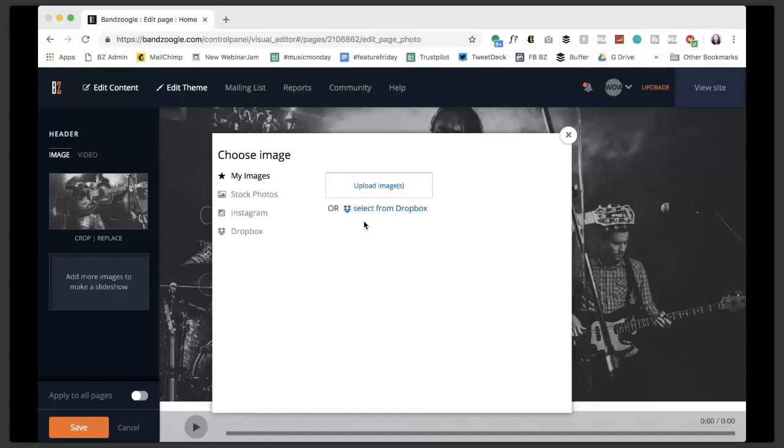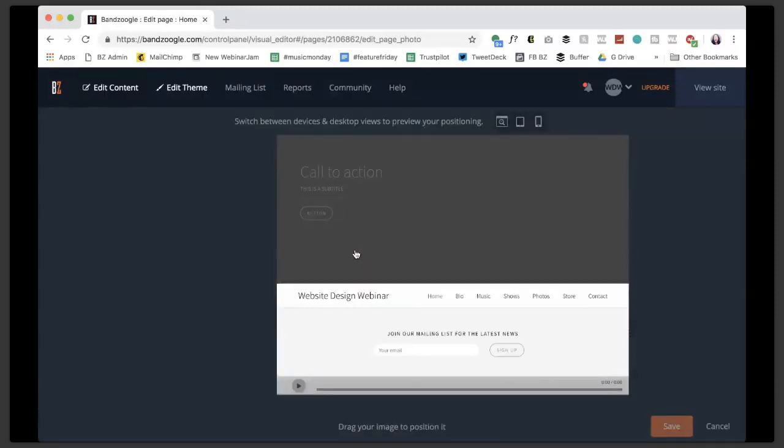And let's see, I have images already set up here. You can also select images from Dropbox if you already have those uploaded there. You can use our stock photos, you can pull from Instagram. So there's a lot of different options available for that.